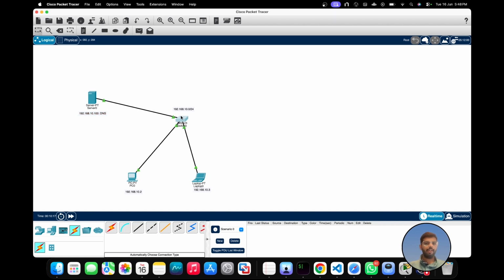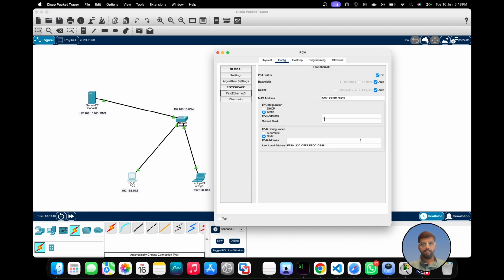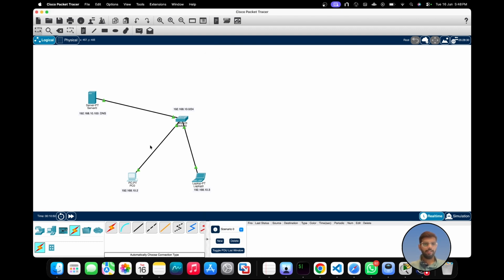Now we don't have a DHCP server here to dynamically assign these devices an IP address. So in this video we'll statically configure all the IP addressing and the DNS server also. We can leave these fields empty, but we will put the DNS here, 192.168.10.100, and in the FastEthernet the IP address should be 10.2. That's it, for PC0 we have configured the settings.